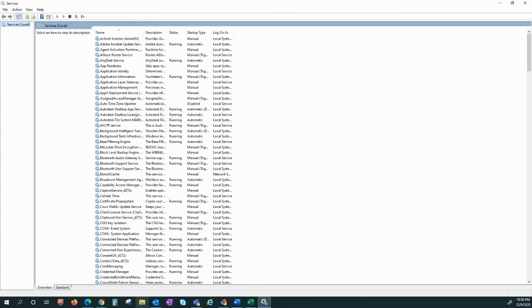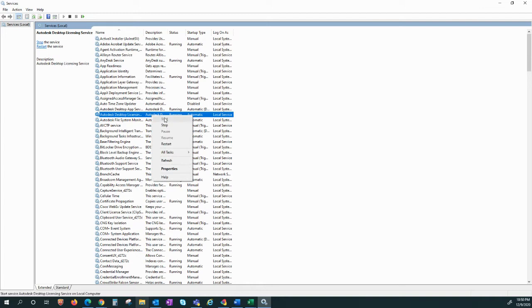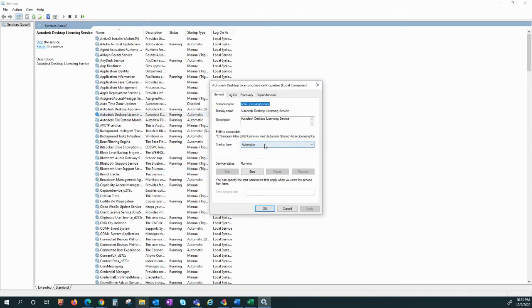So if you can double check on that, if you right mouse click, you can start it here if it's not running, or you can go to properties, and from here you want to click on startup type. You want to make sure you set it to automatic or automatic delay, then click start, apply, hit OK.